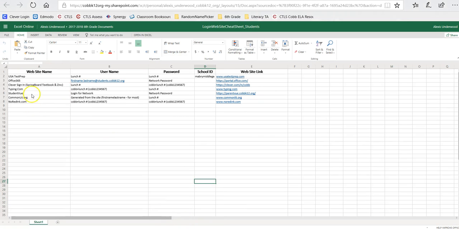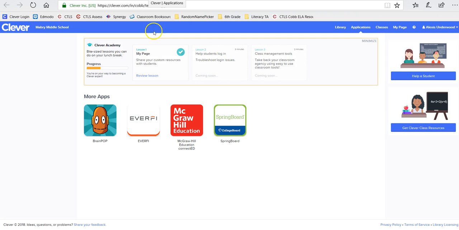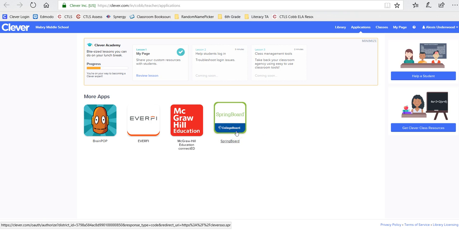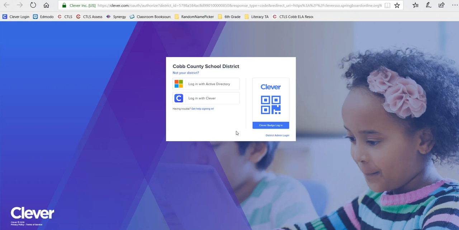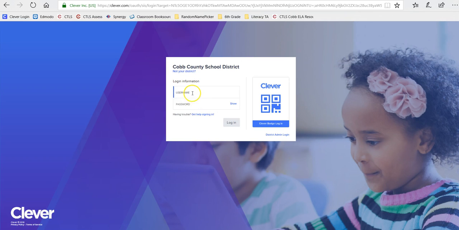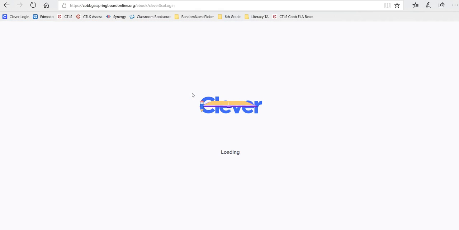So through the login cheat sheets, this is our Clever Sign-In, Springboard textbook. And so they would click here. Their login is their lunch number, and then their password would be Cobb and their lunch number. And there's all different kinds of sites here. Mine's a teacher side, so you won't see the student side. And if they click on Springboard, they'll log in, and there's the lunch number, Cobb lunch number.